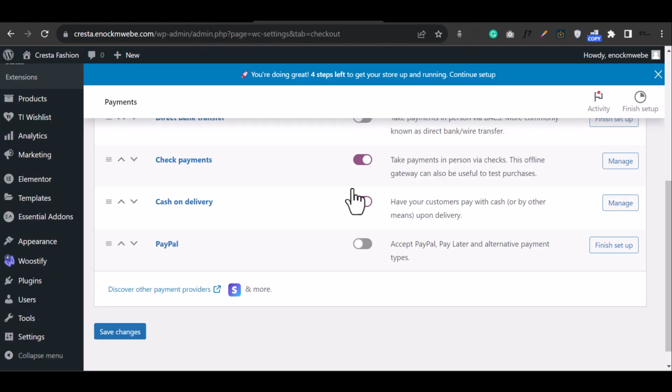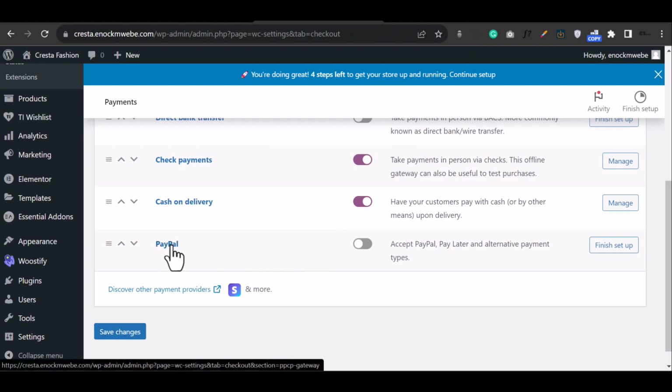Okay. So basically all I had to do was log into PayPal, and then it asked me to connect my account. So within a click of a button, it was integrated. Okay, so I'm just going to turn this on. Maybe you can also click finish setup.